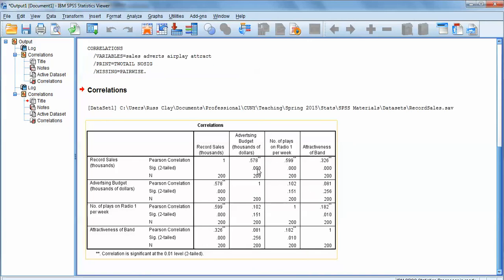We can see that all of the variables were positively and significantly correlated with record sales. All of the correlations associated with the record sales variable have p-values less than 0.05, so these are all significant. Advertising budget was not significantly correlated with the number of airplays on the radio or the attractiveness of the band, so these correlations are not significant. But the number of plays on Radio 1 in the given week, the amount of airplay the song received, was positively correlated with attractiveness of the band.